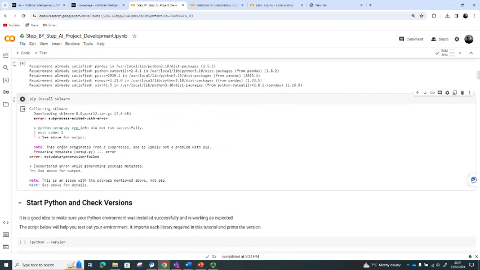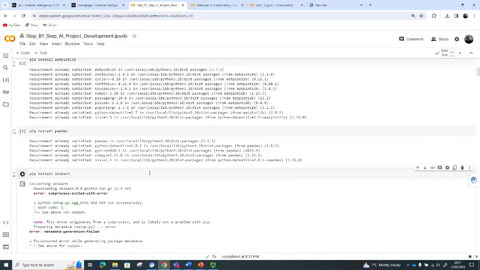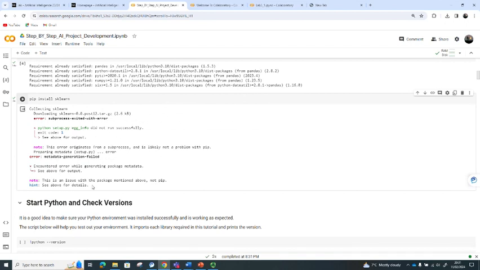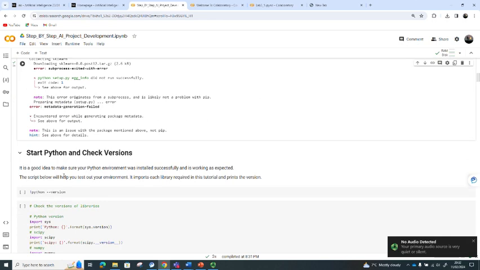So it is already there. It did not run, something is not running. No need to worry. Some error is showing, but no need to worry. We will see later on.